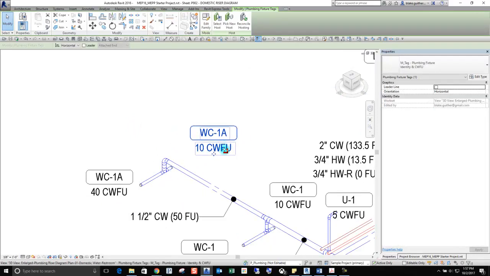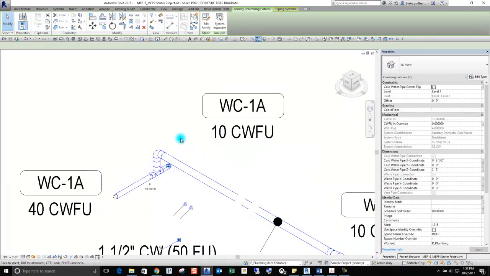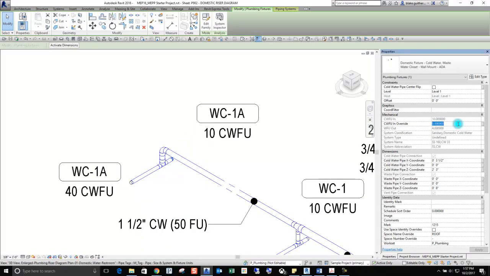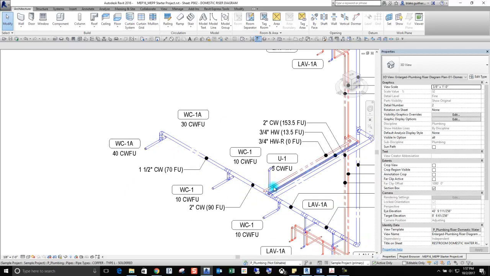The tags, you won't be able to edit this value in the tag because once again it's the final value. So you're going to have to go to the family to get to these values. This one's going to be 30. As you can see, our piping system is increasing in fixture units as we're updating these.